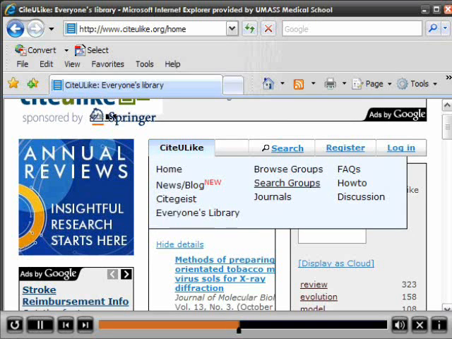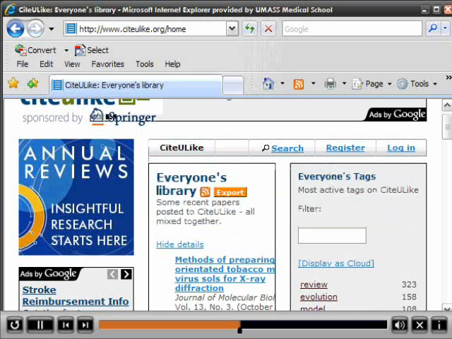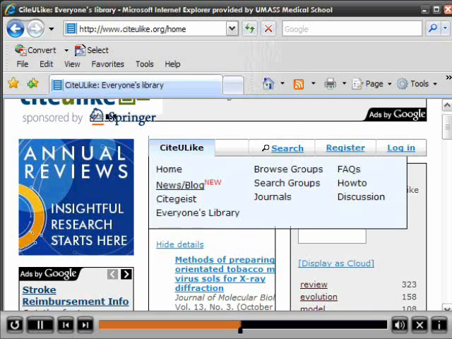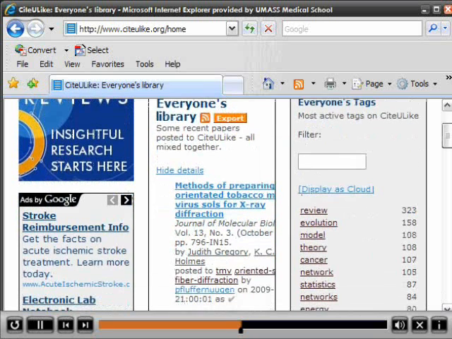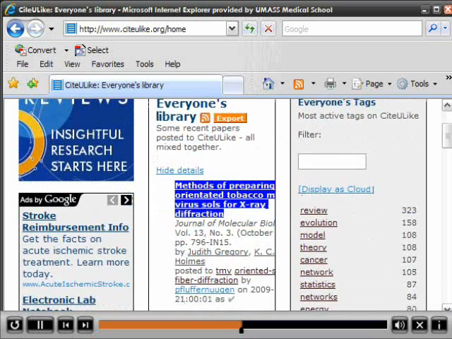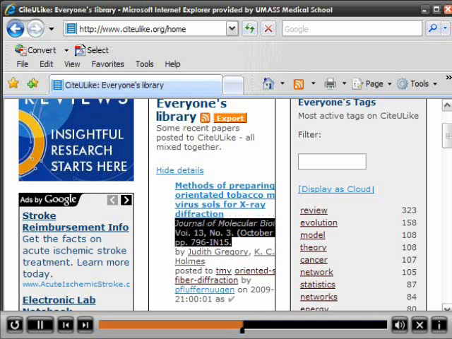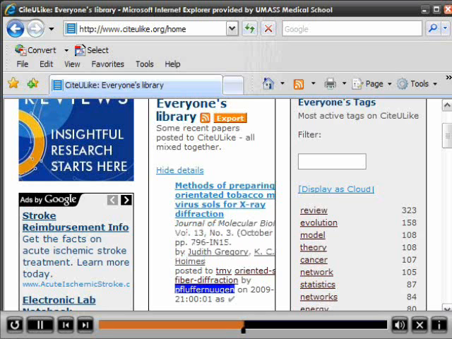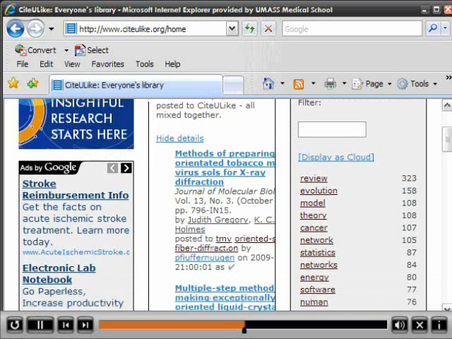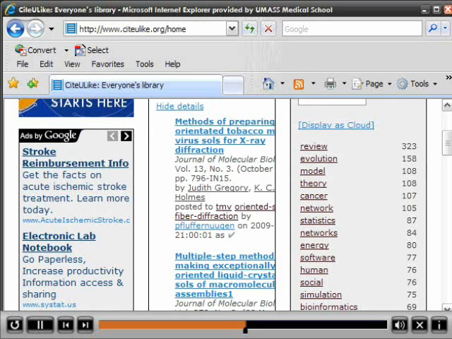Home, everyone's library, browse, search, journals, facts, how to. Everyone's library. That's what we're going to look at right now. This is where the papers are. So here's the article title. Here's the citation. This tells you who linked it, or is the authors. Here's some tags. The date and time that it was saved.